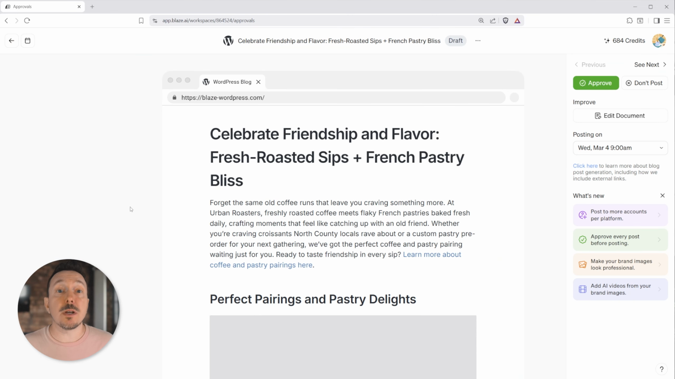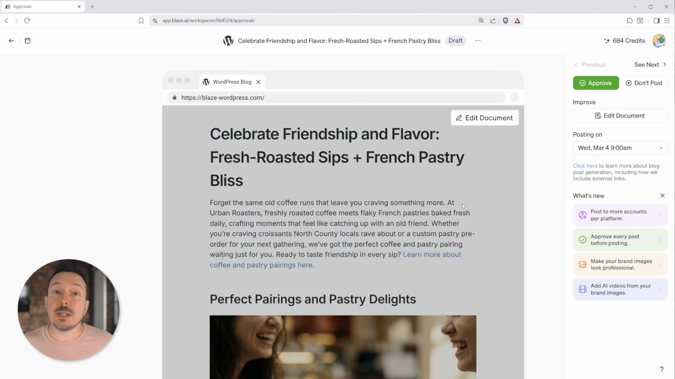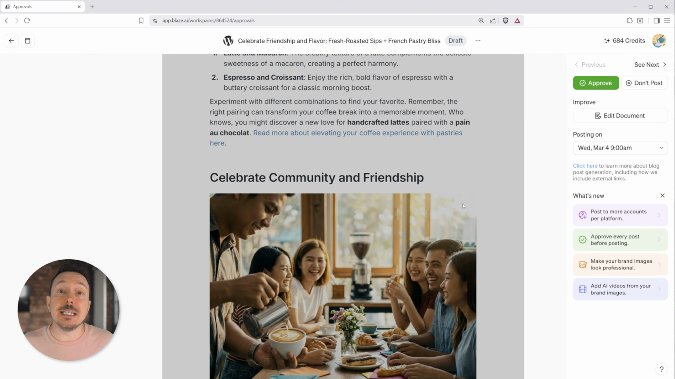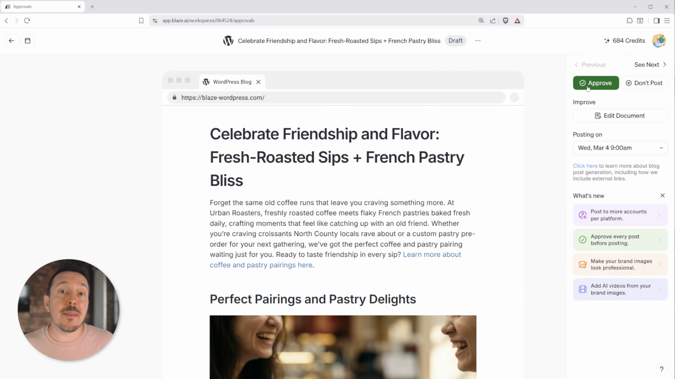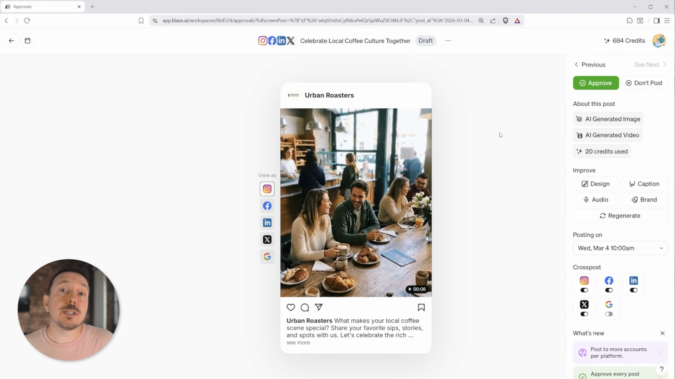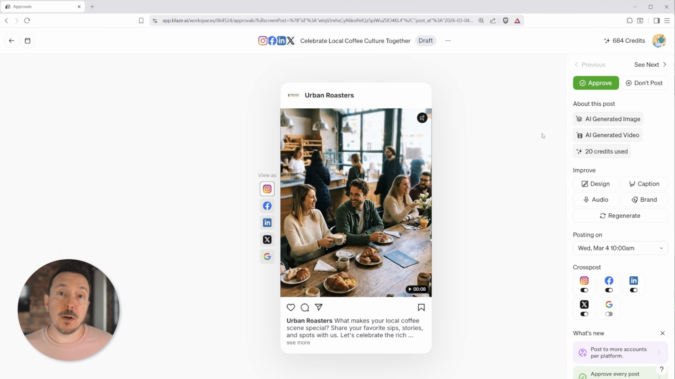If you want to be a bit more detailed with your review, simply click a post to open it up in Post Preview. I have a blog post opened here. You can review the entire thing, and if you want to jump into the document to make changes, go ahead and click Edit Document. Now, if you are good with it after you review it, simply click Approve, and then Blaze will load up the next post for you to review. You can use the previous and next buttons to jump forward and backwards across posts.